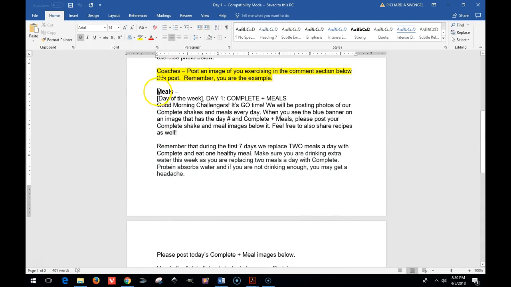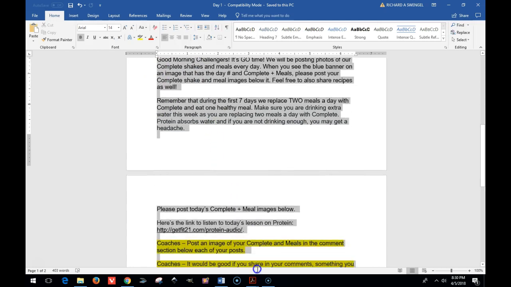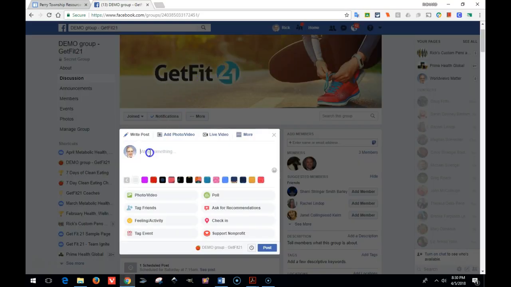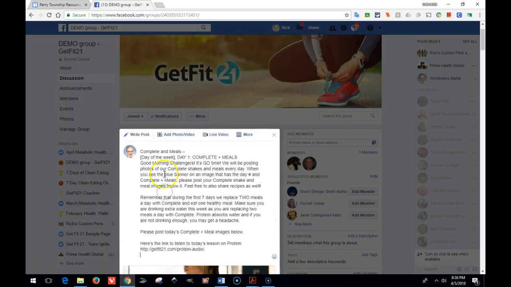Now I like to change this so that, and then I'm going to save the document, because I want the word complete in there. All right, so again, I'm going to copy this. I'm going to paste it in here. Now, you have to change this. So for whatever the first day of your challenge is, put that day in there.